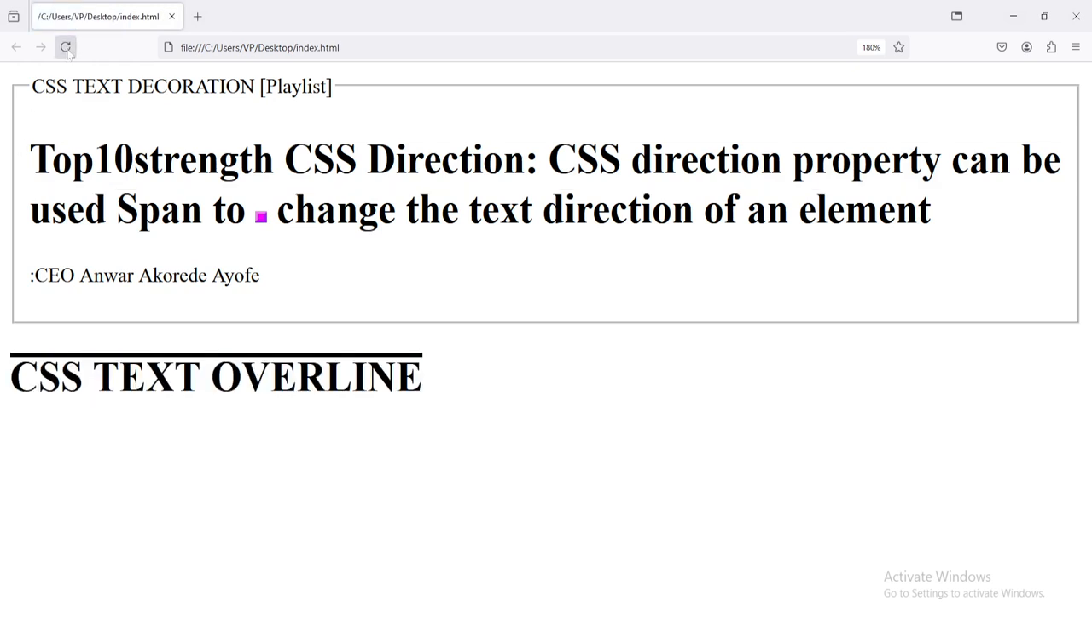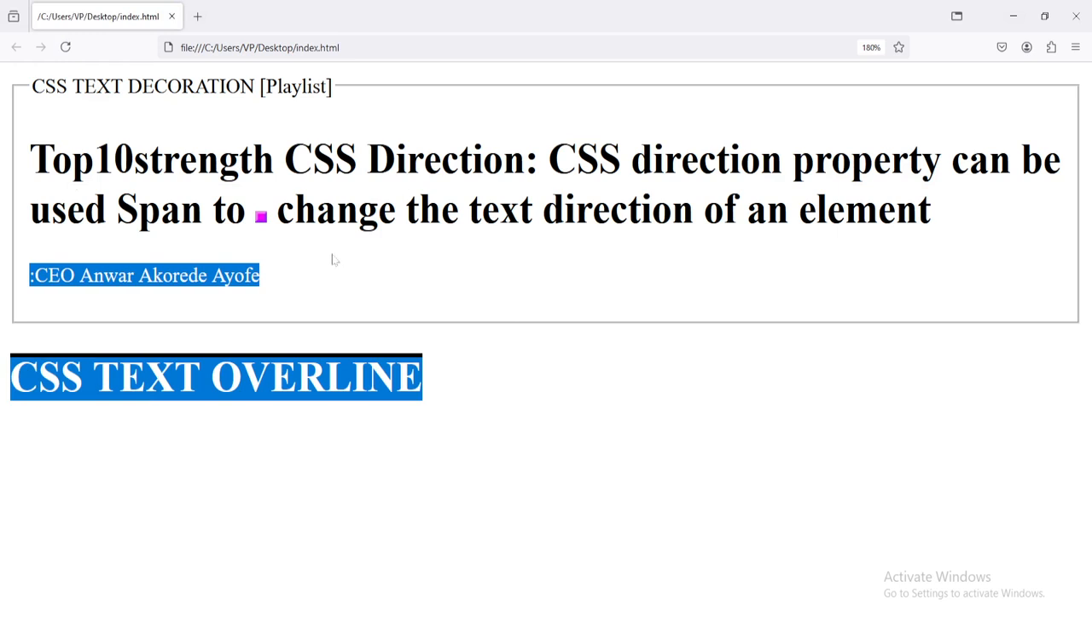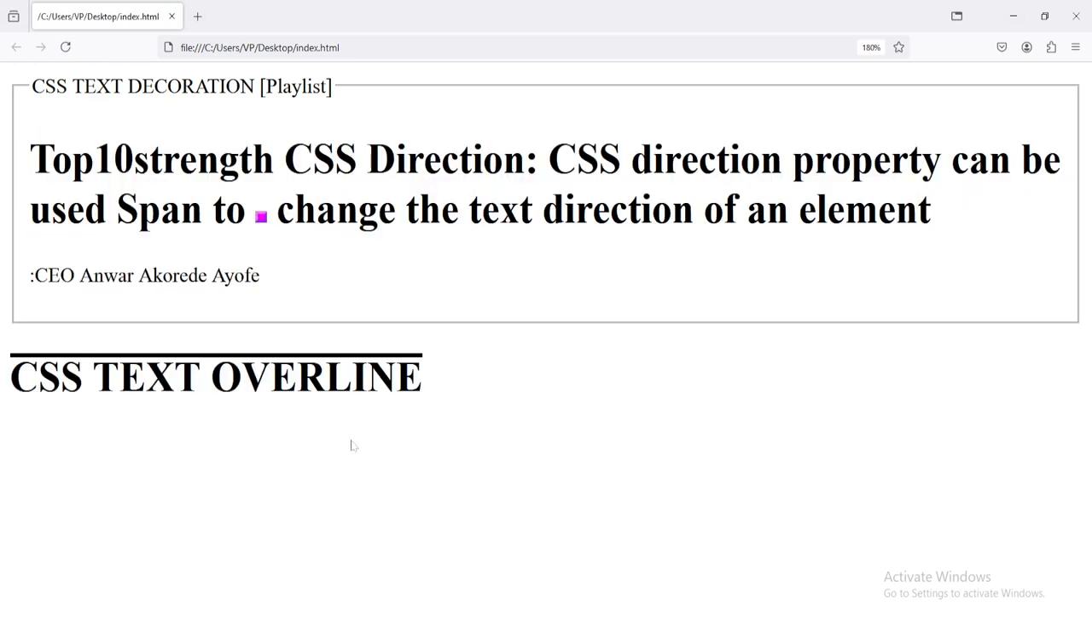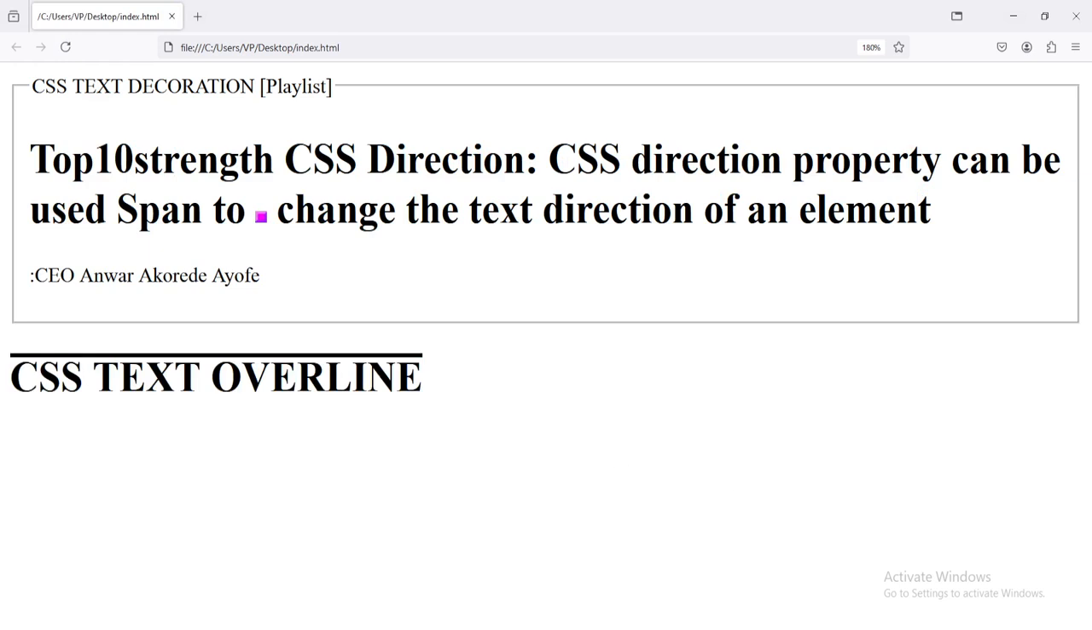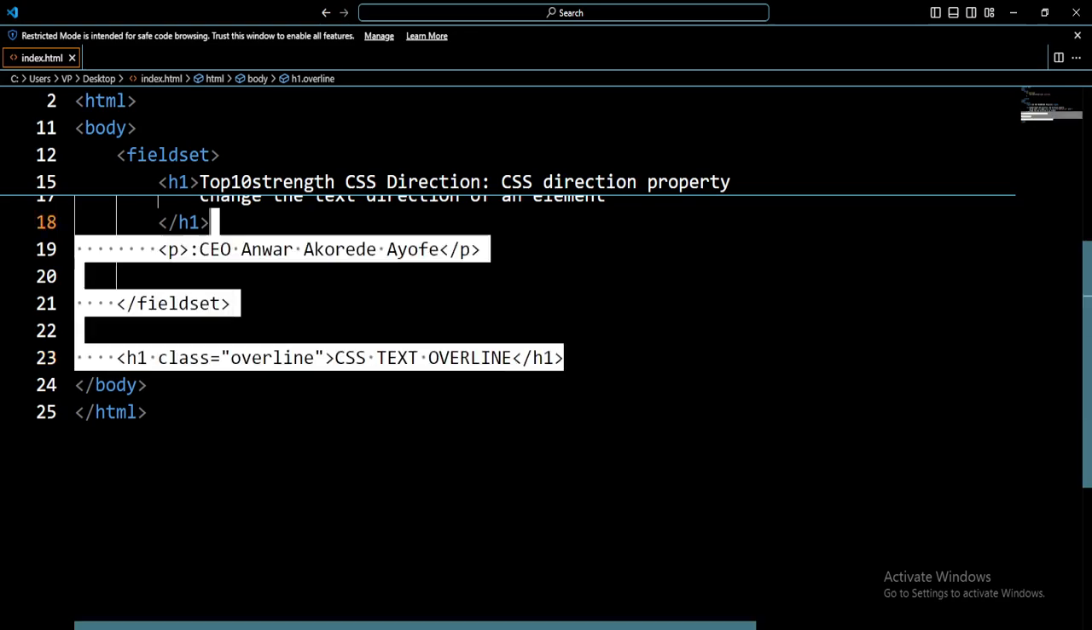Now let's reload. Can you see? Only this one is the one that is having it, but this one is not having the overline anymore. As you can see, this is the line at the top of our text right here. So I can do this in another dimension also, so you guys can see it clearly again.